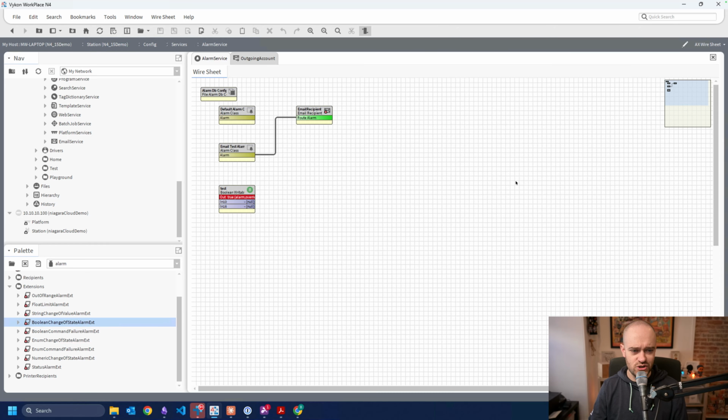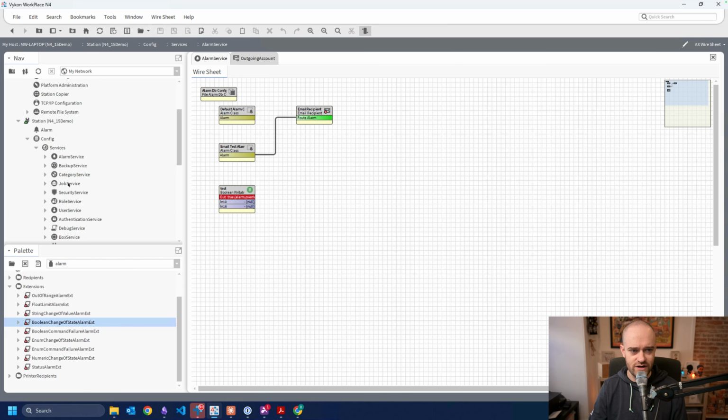All right, so now I'm jumping into a slightly different station. This is just a station that's running on my local machine with a little bit of an alarm setup in order to make things happen. So I've got an alarm right now and an alarm recipient. This alarm right here, this Boolean writable, has this email test alarm class on it. So any alarms that come from here will automatically get fired out to an email.